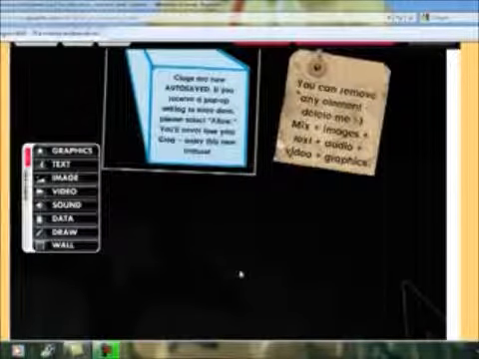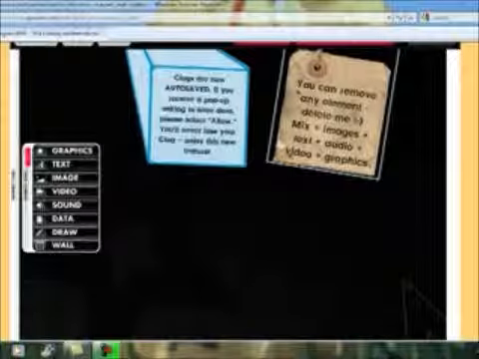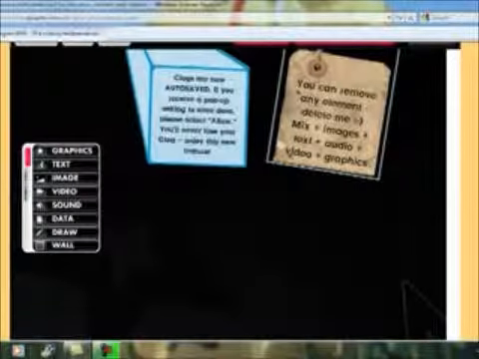So this is our blog wall, and then on the margins here, we have our page wall. So you can change those later too if you wish.